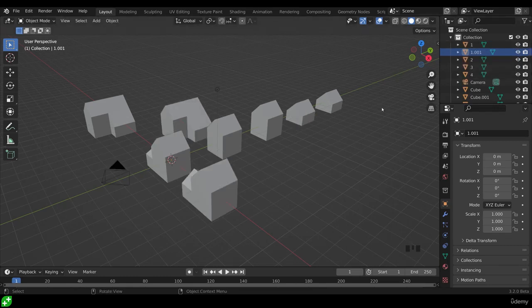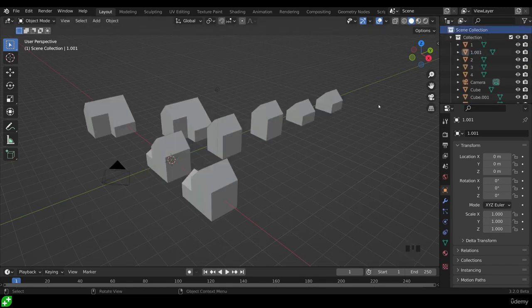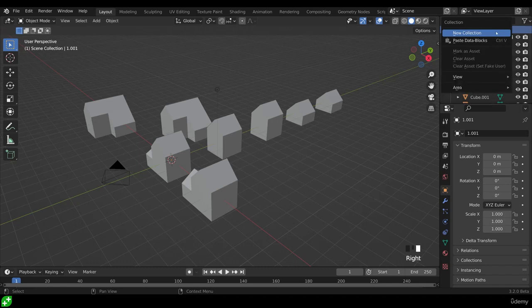What would be useful though is to put these into a collection where I can press just one button, like this top collection here, to hide all of them at the same time. There's a couple of ways of creating new collections. We can right click in the outliner and press new collection there, but it's a bit easier to organize it within the viewport.